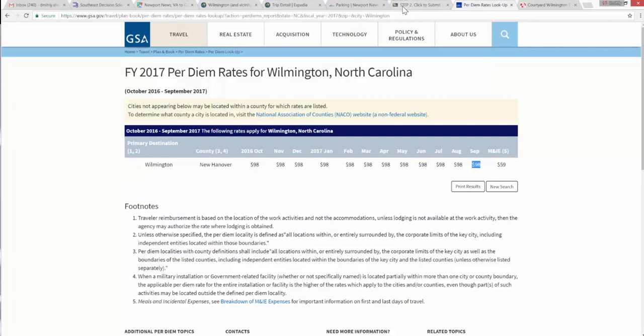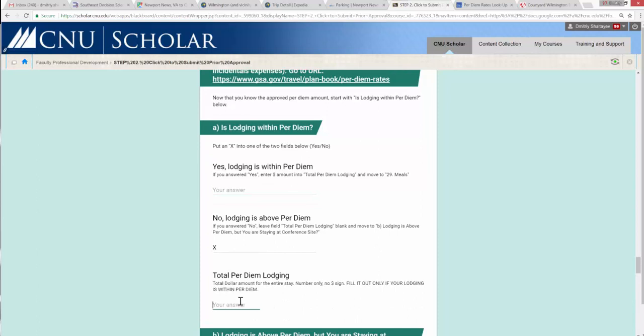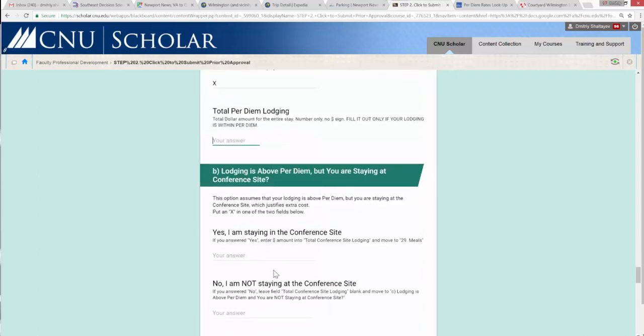And now I will go back right there. The email that I received from the conference says that my hotel is charging $129, which is clearly above the per diem, right? So therefore, here I'm going to say no. Lodging is not within per diem, it's above the per diem. But if your lodging is within, then you put an X right here, and in this field you just type the total dollar figure for your stay. So number of days multiplied by the rate that your hotel charges, and you skip the next couple of sections altogether.